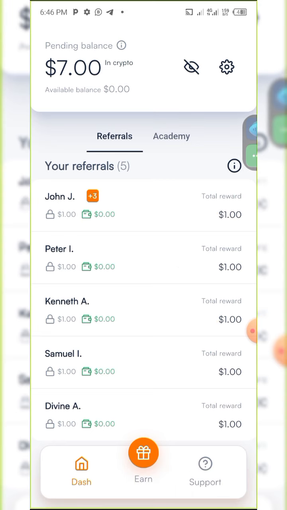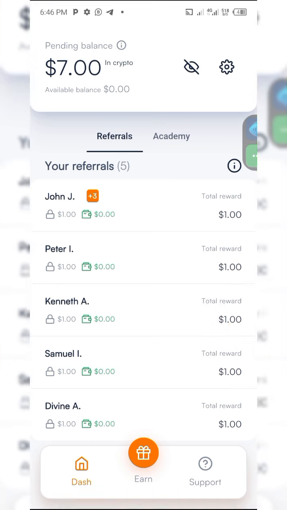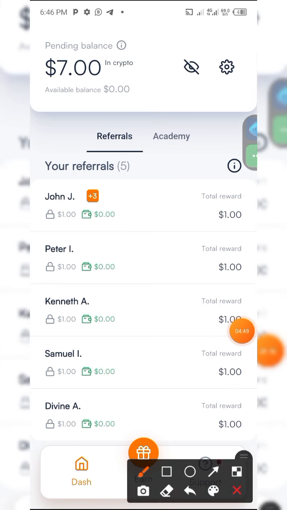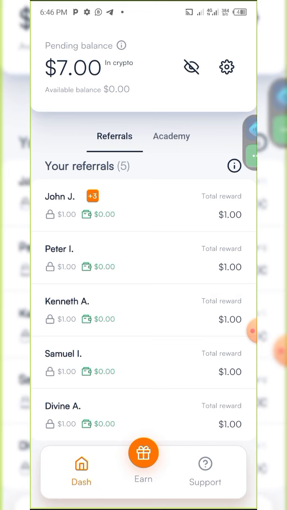Now I discovered this update yesterday or the day before yesterday, and I just decided to share it with you guys. I don't want you guys to miss out on anything. So this balance you are seeing here, you can see it is $7 worth in crypto. So you can withdraw your money in crypto and sell it on Binance.